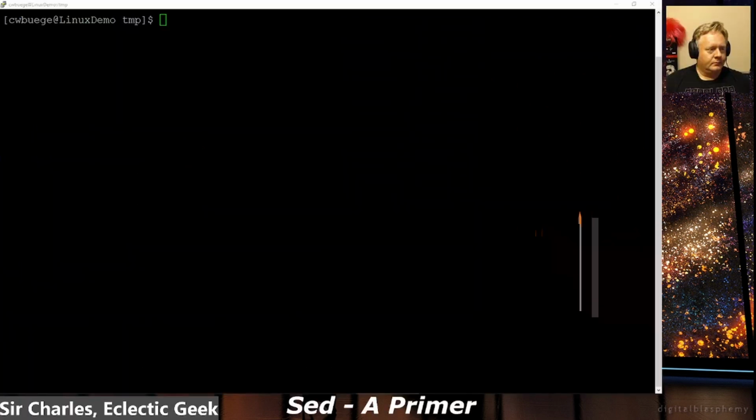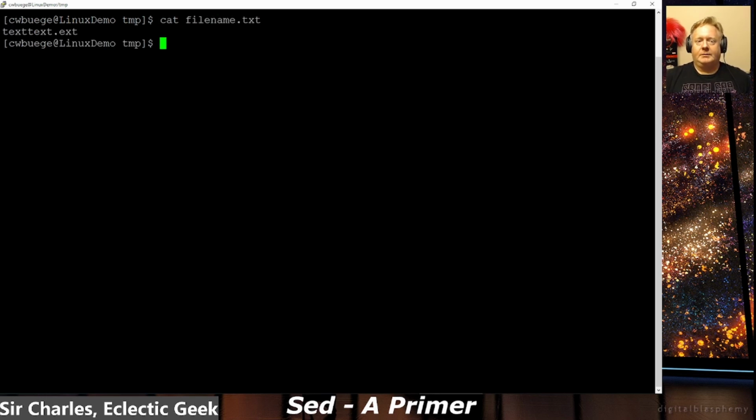So let's go to the screen. All right, as you can see here, we've got a nice simple little bash console. I've got a nice simple little text file here called filename.txt. Nice simple little one line of text in the file. Nothing too complicated, very simple.